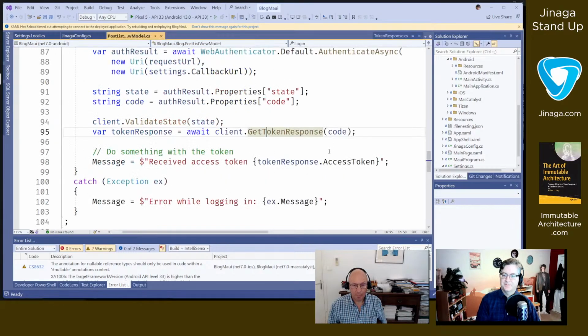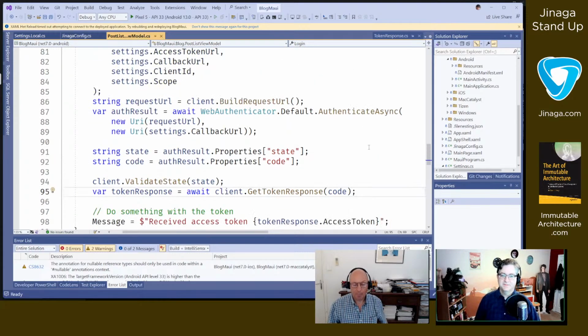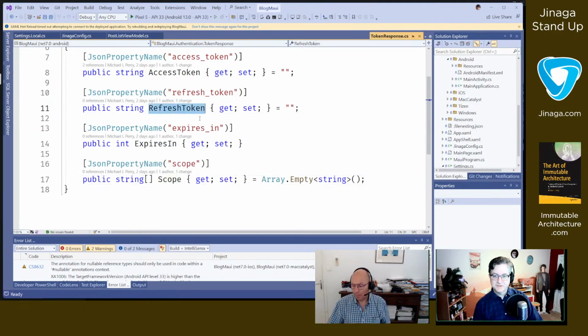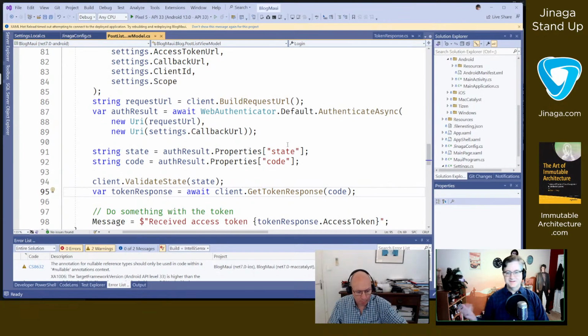So the idea then is that we're going to grab this, we're going to put it into secure storage, and that way when they start the application again, we still have the access token. We don't ask them to log in again. And furthermore, we have the refresh token. So even if the access token has expired, we can use the refresh token to get another one without asking them to log in again.